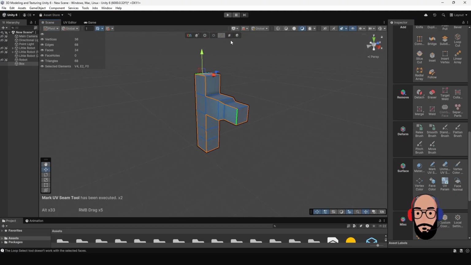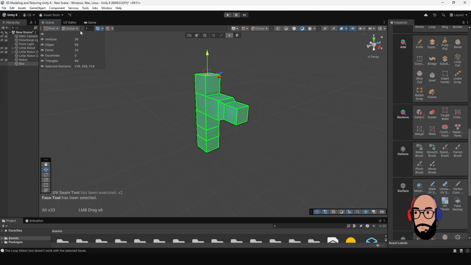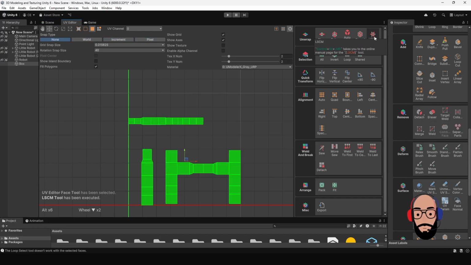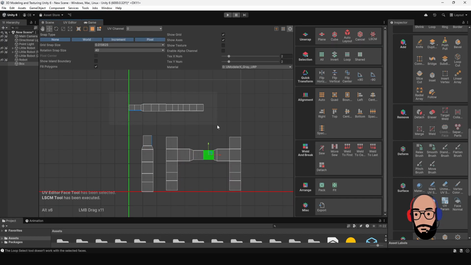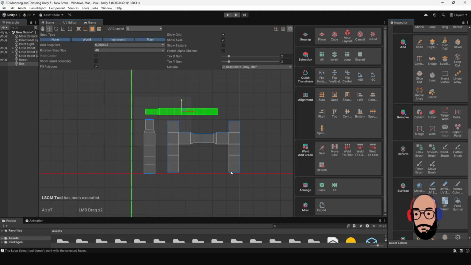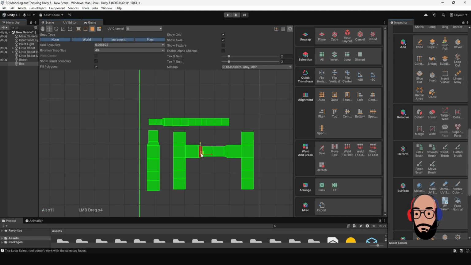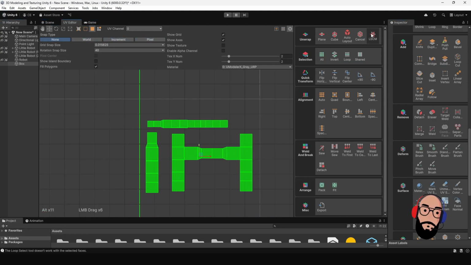All right, so I'm gonna go ahead and select all my faces, go back into my UV editor, and then I'm going to hit it again. And so now we have a better representation of our model. It's broken out the way that we wanted it to break out. And that's the power of using mark seams with this algorithm here.